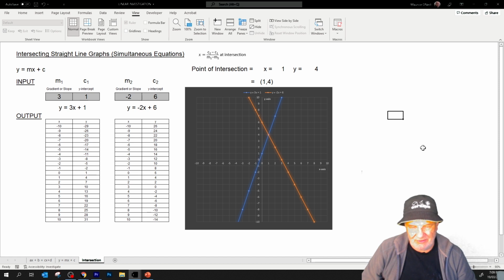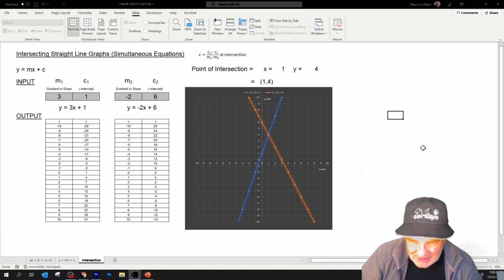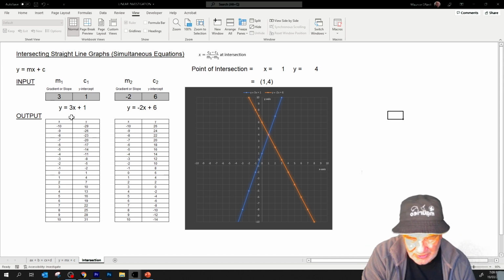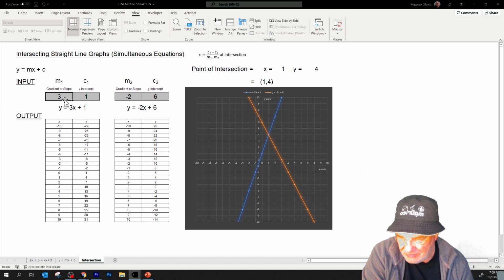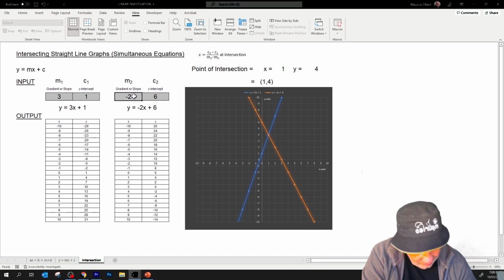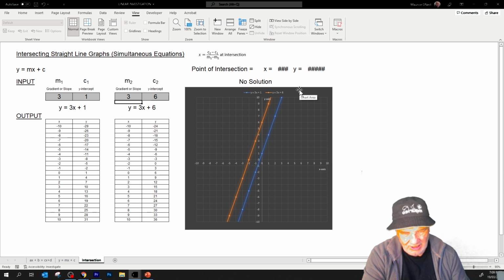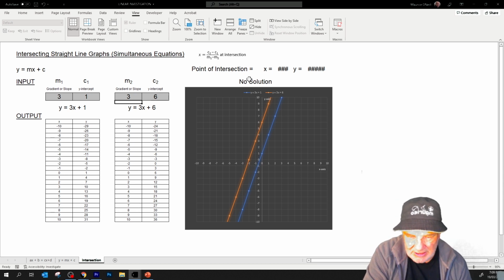Obviously, there's some data validation needs to be done and some stuff needed to be sorted out. But for just nice, tidy, simple graphs, I think we can see. And if we've just got a simple one in there. So if we make that 3 there, the graphs will be parallel. You can see you get that there, no solution. Or maybe that would be better.